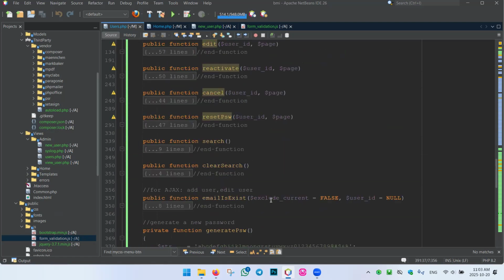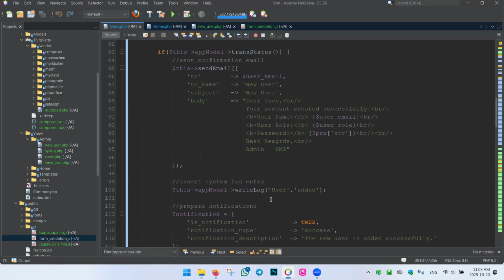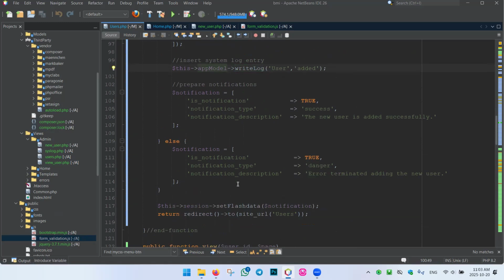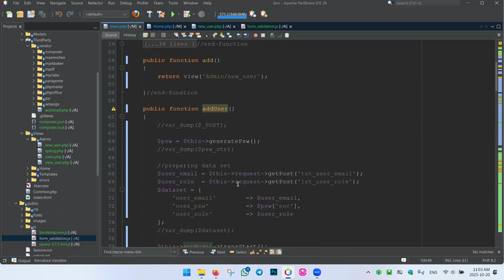However, it sends an email, right? So after completing these things, I have written this to the log, right? This is another function I have defined in the app model. You can check. It needs this kind of simple one, and then the notification is sent, right? So that is the end user scenario. I have prepared the password, encrypted it, stored it in the database and sent an email. That is add user, right?